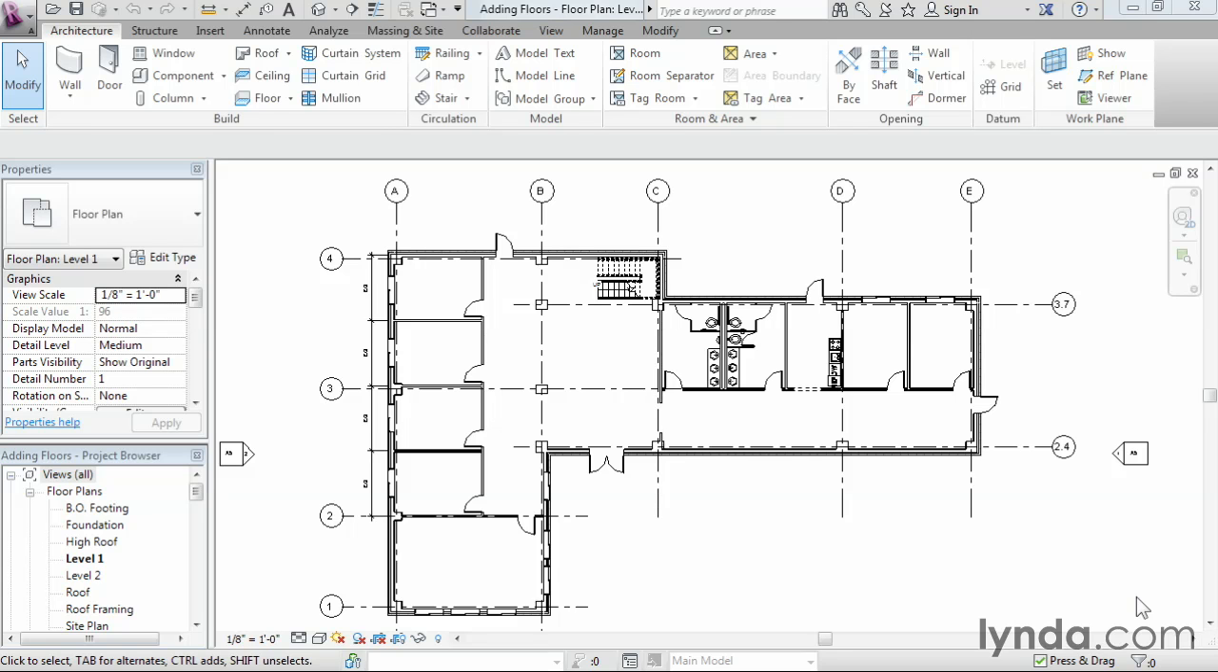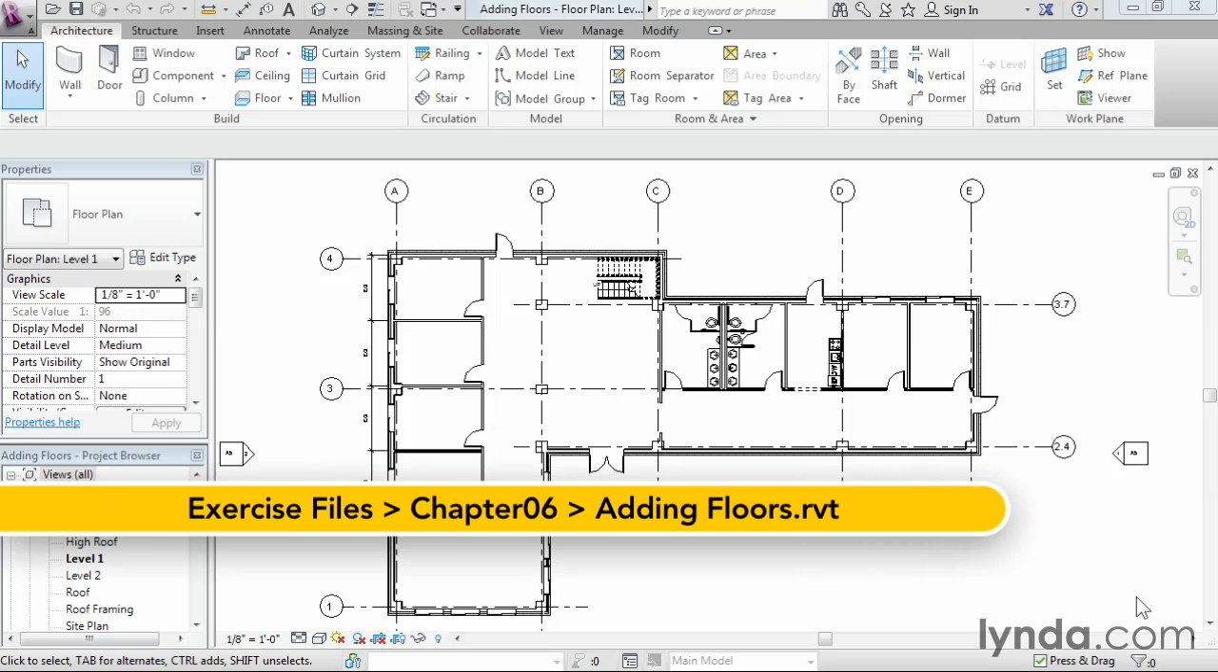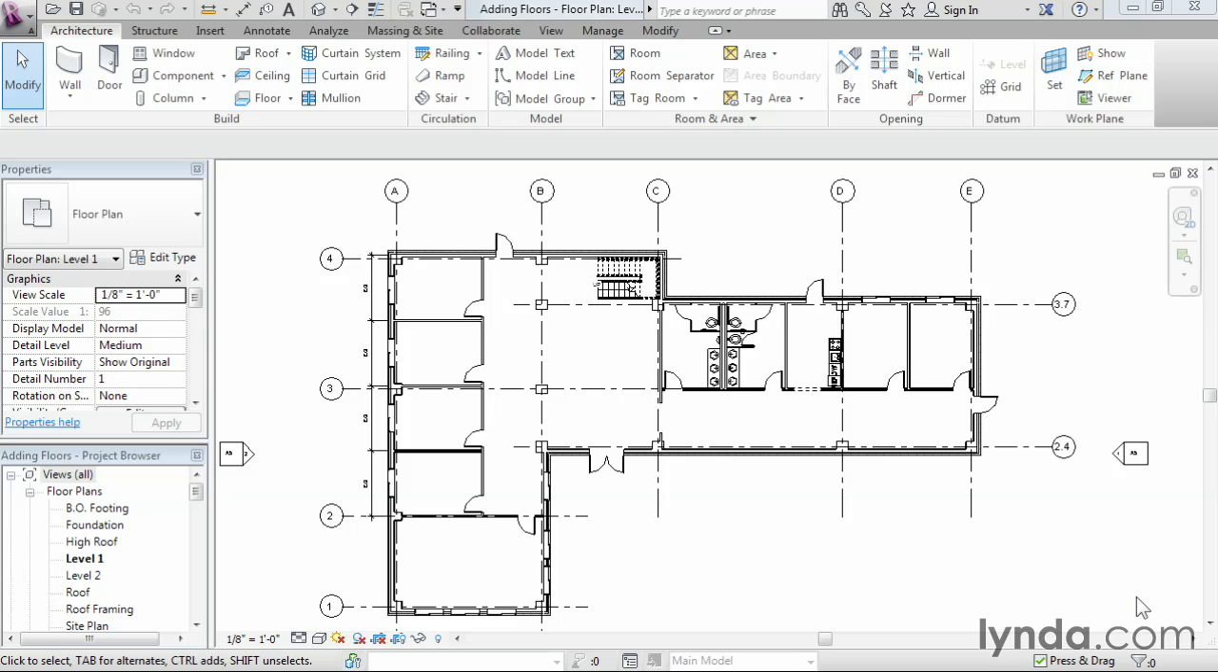The theme of the movies in this chapter will be sketch-based objects. What I mean by sketch-based objects is any object in Revit that you have to create a two-dimensional sketch in order to indicate the shape or overall form of the object. There are certain objects that Revit can't automatically assume the shape or the form for you.